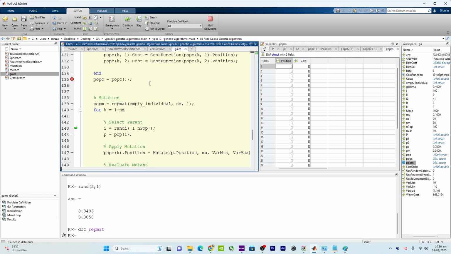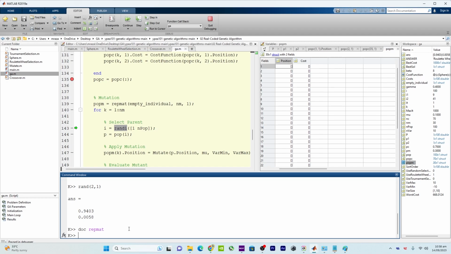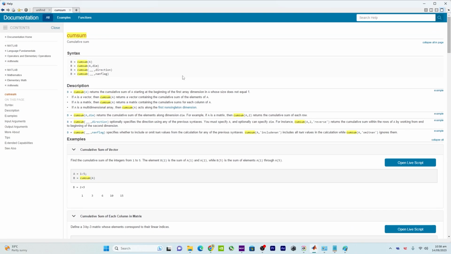Let me click on step, and here again this is the n pop 100 and randi. There is a difference between rand and randi.